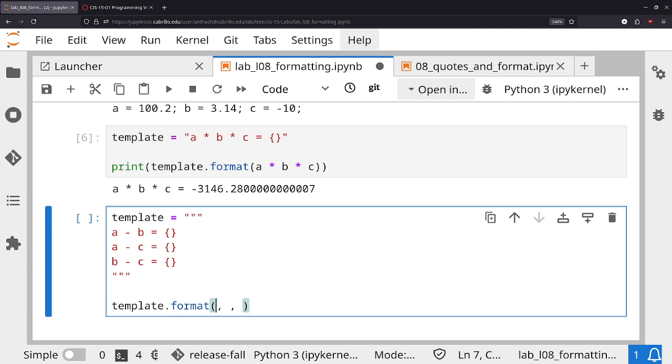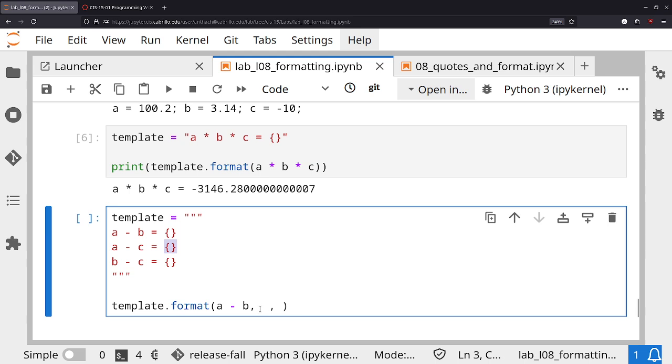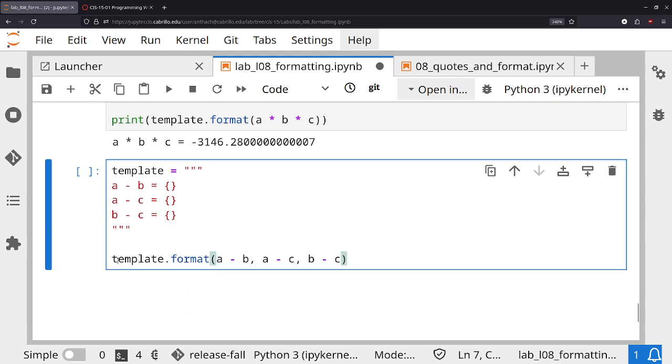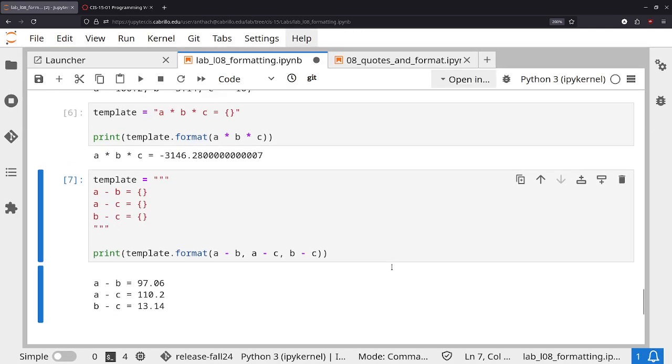So what's in the first input for this function? This first input needs to represent the value in this first hole, which is A minus B. Not as a string, this is the actual arithmetic. And then next, the second input is the result that represents this second hole, A minus C. And then finally, B minus C. Okay, so there we go. And then I'm going to go ahead and print it. Okay, there we go. So we just did the part 3.